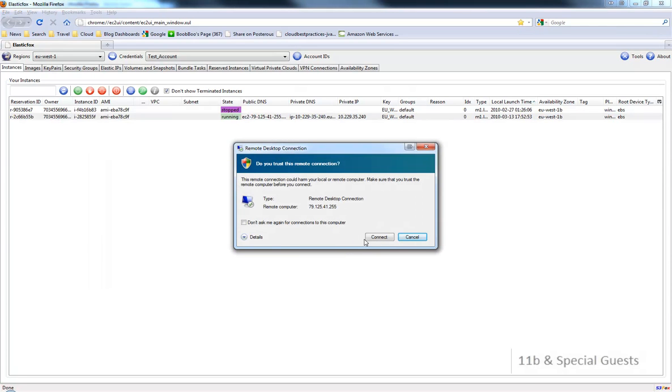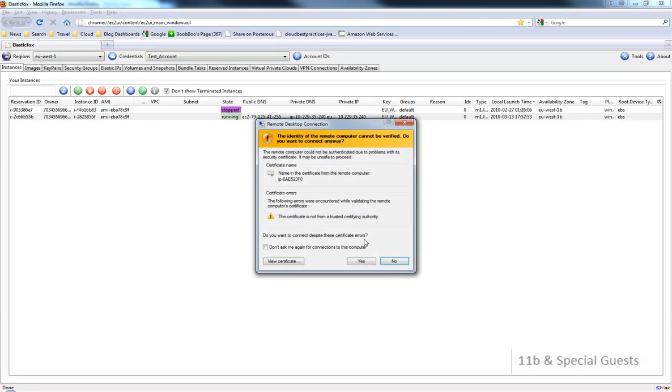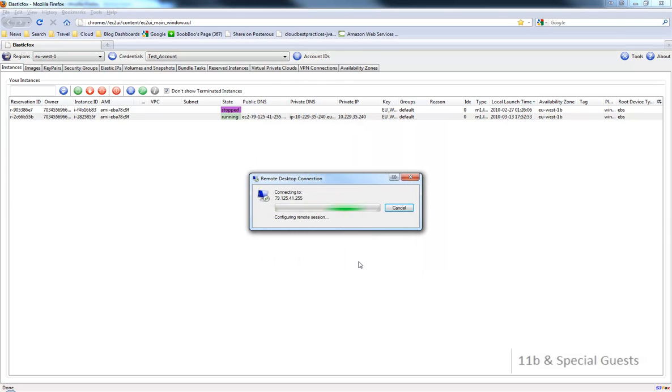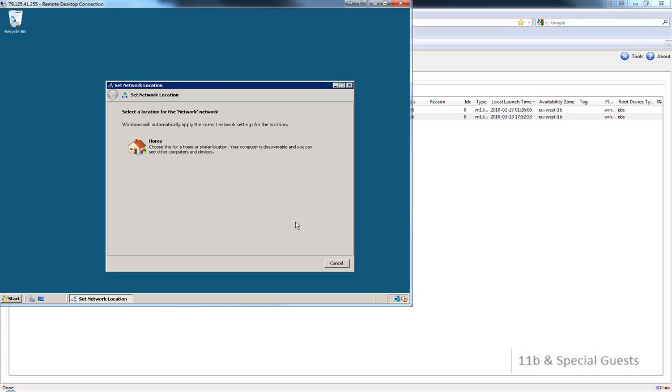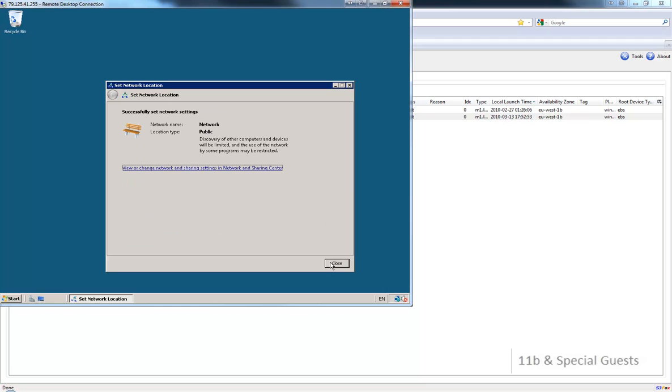This will start the RDP application. You just select Connect, paste in the password, and select OK. We'll just select Yes, and this will open the instance. So now we have a dialog box in front of us which says set the network location. For this, I usually pick a public location. This ensures that the least amount of discoverable services are available. And then we close.